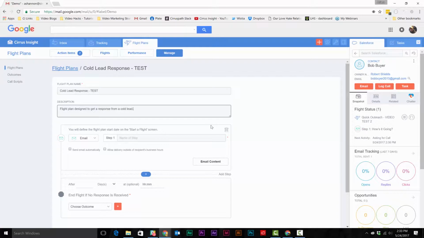Then I start with the first step by clicking the drop-down menu. Here's where I can decide if I want this to be an email, a call, or a to-do item. Then I'll give this step a name and insert the content here.